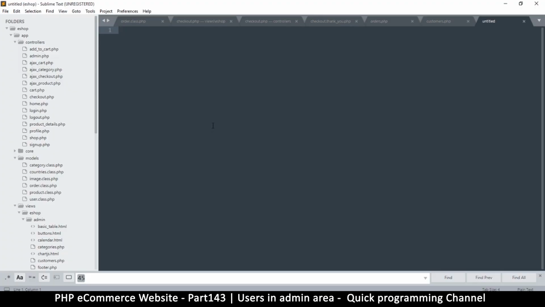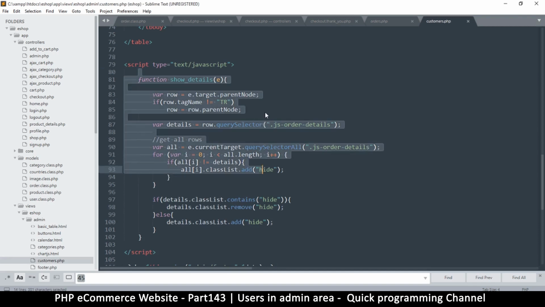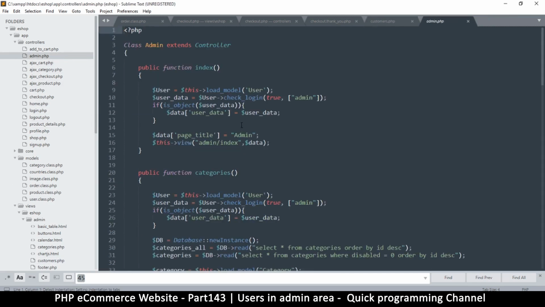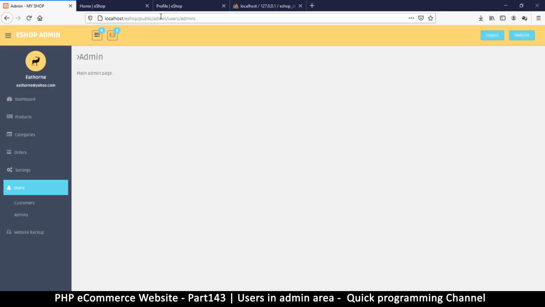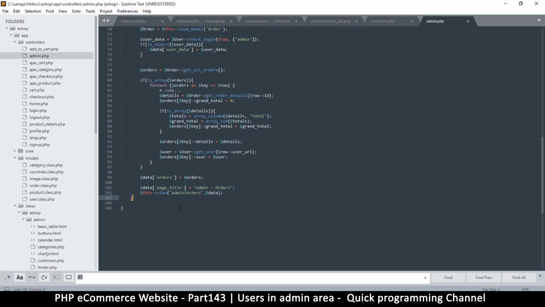Okay, so let's see how we can handle this one. So this is the customers page. Of course the view, but we are in the admin section, so I'll click on admin and let's create a function of our own here. Remember that admin is the controller, users is the method, and admins is just another variable. So here let's get users. So we have to create a users function. We go to the very end there and create function users.